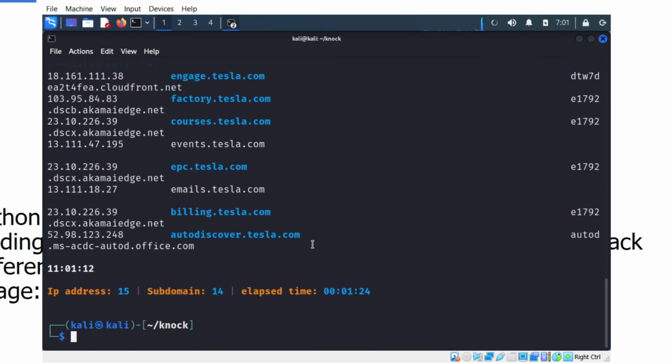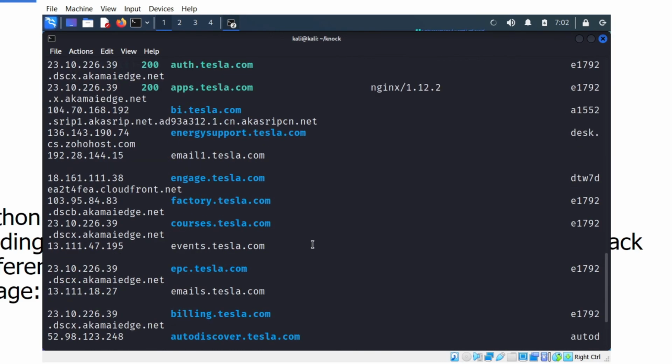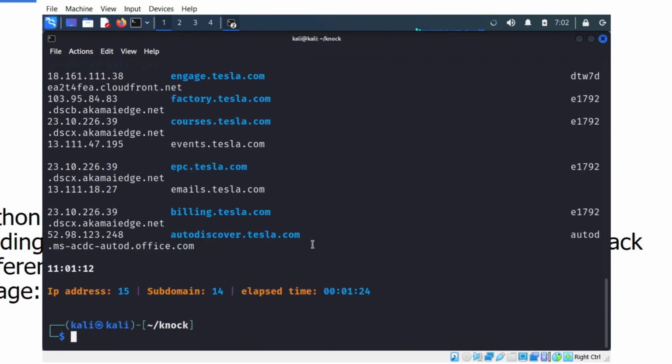In some cases you will see that Sublist3r is performing faster, and in some cases you will see that ECPy is performing faster, but both the tools are good, and I suggest that you use both. Here we have got all the results from ECPy for this particular target, which is tesla.com.